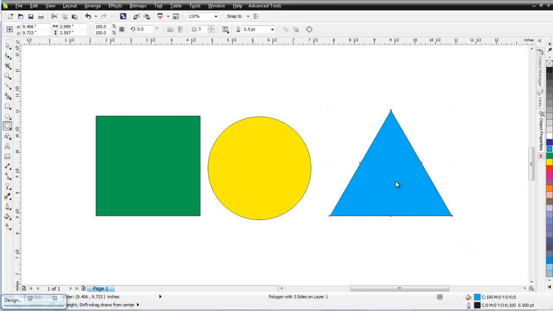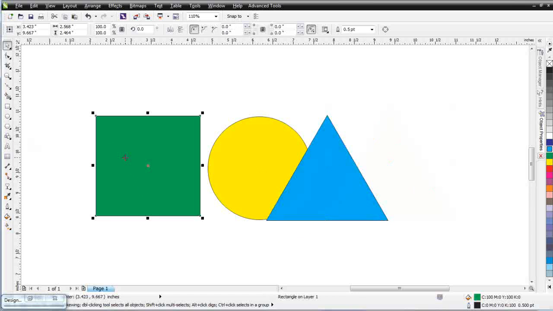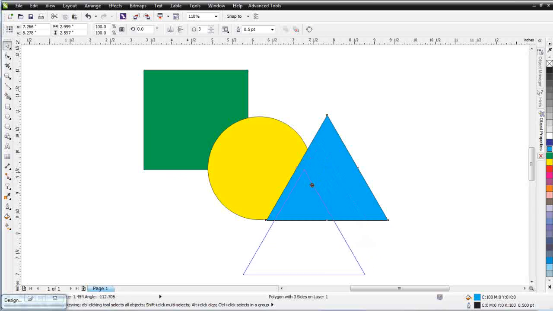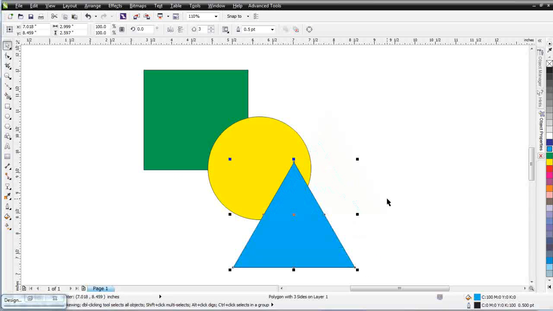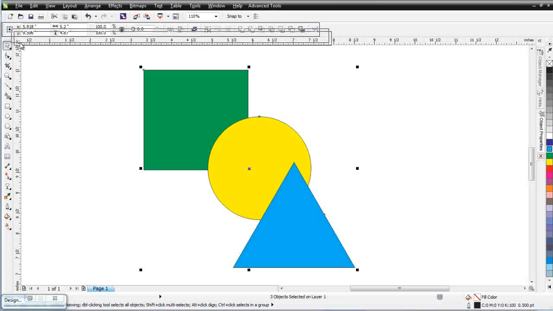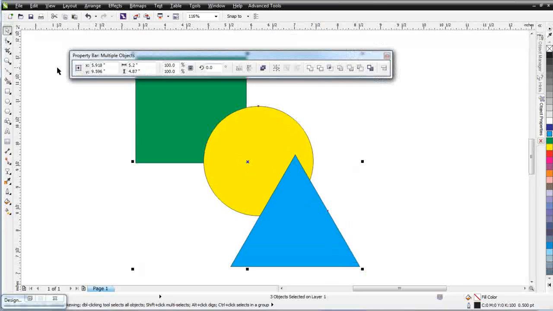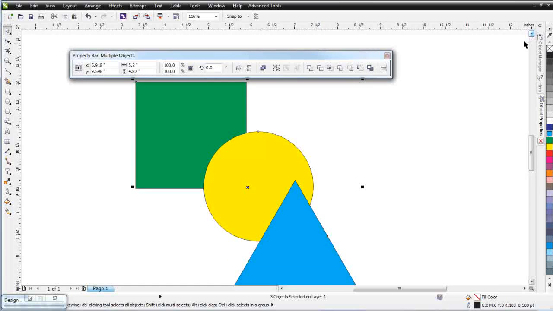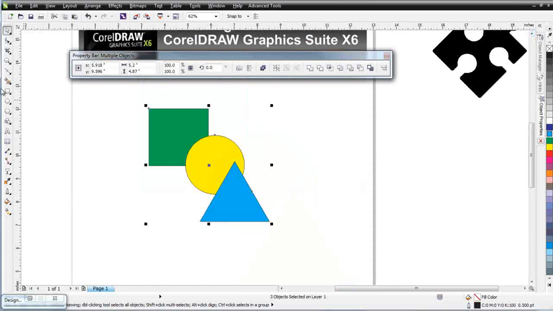Now what I'm going to do next is I'm just going to go ahead and pile these on top of each other. I'll get my pick tool here, and I'll put that rectangle over here on top of my circle, and I'll bring this triangle down here into the bottom like that. And I've got multiple objects here. Now if I lasso all of these objects, you'll notice that the properties bar changes, and I'm going to bring this out so we can see this. This is the property bar multiple objects.